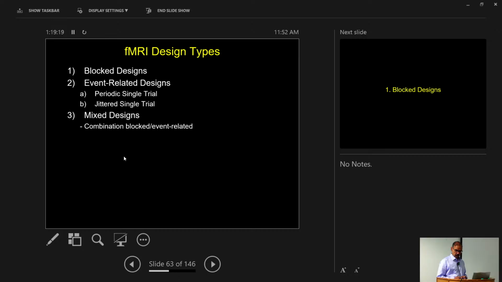One is called the block design. Everything I showed so far was block design, right? Like 20 seconds for condition 1, 20 seconds for condition 2, 20 seconds for condition 3, if there is a condition 3, or else you have 2 blocks, which you repeat.